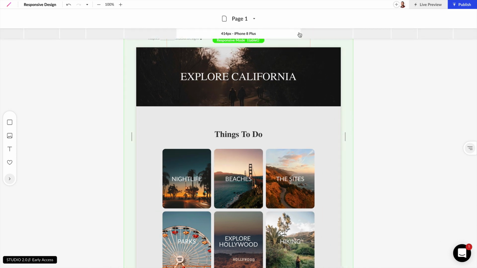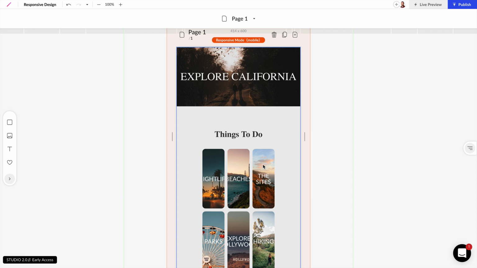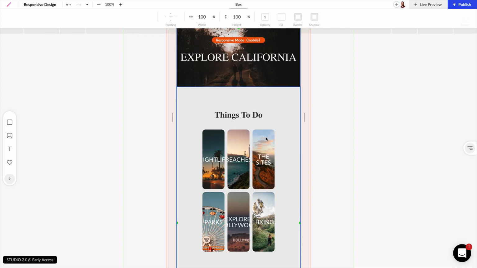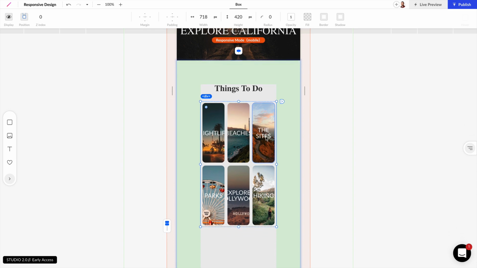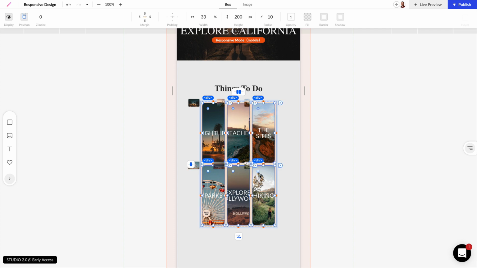So we're going to click on 8 plus, for example, and we can click inside of here, and we can see that we have a parent box. And in this parent box, we have a few different items, so we're going to select these items. You can see that we're using percentage values, and we have 33%, so these items are split into thirds.